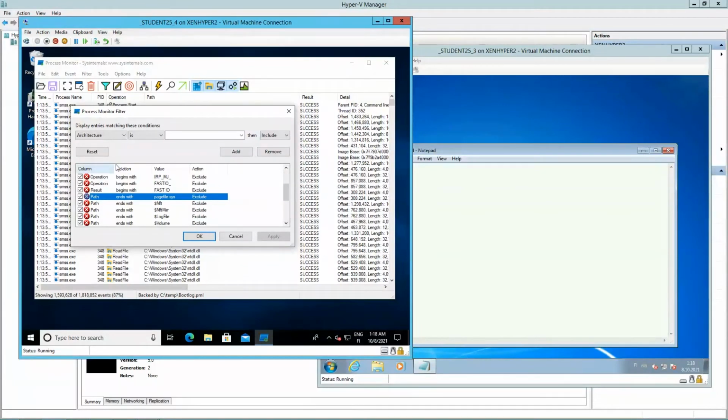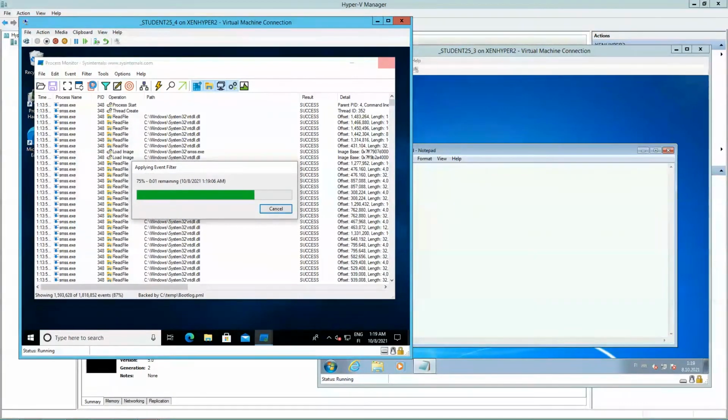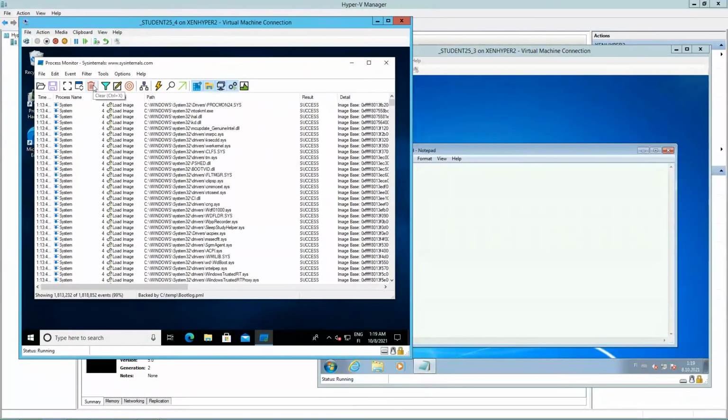There are two options. You could just remove all of this, but it's even easier if you go to Filter and choose Enable Advanced Output. This will take out the filter. And now you can see that we have loaded the Process Monitor sys file here, and then you can see all the drivers that are loaded after it. And that's a way to actually capture a boot trace in ProcMon.